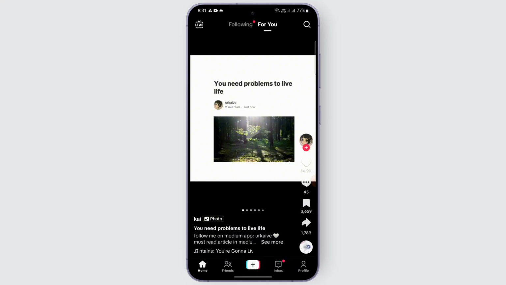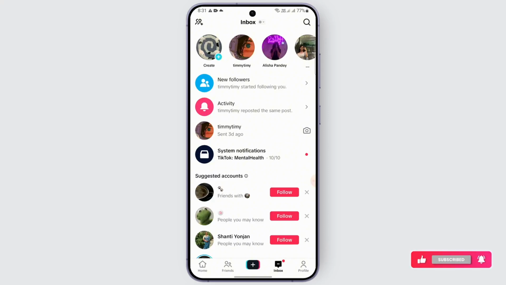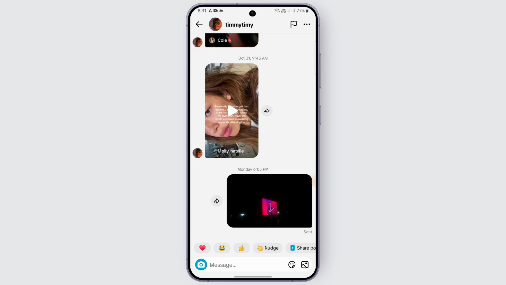After that, you just need to head over to the inbox section at the bottom. You should be able to see the inbox option very easily on the right side of the screen of your phone. After that, you should be able to see your friends here. So what you're going to do is simply tap on the friend's profile that you are chatting with. And here, just tap on this album section.